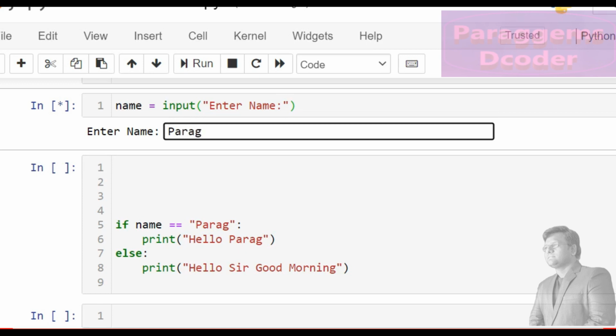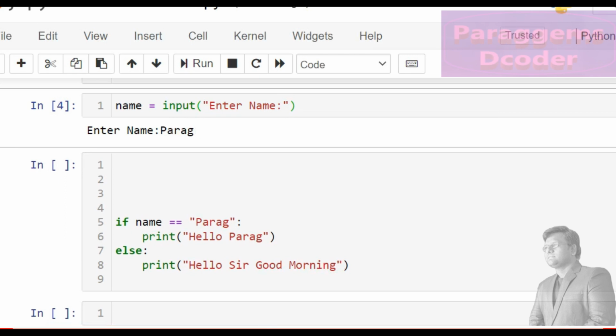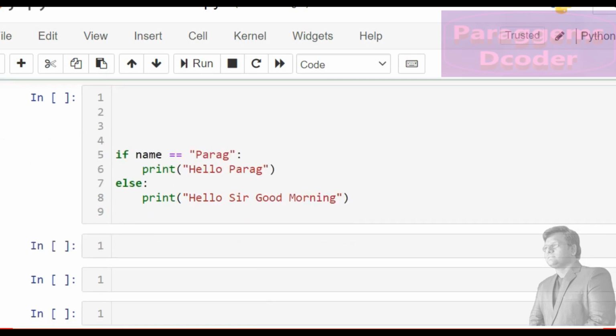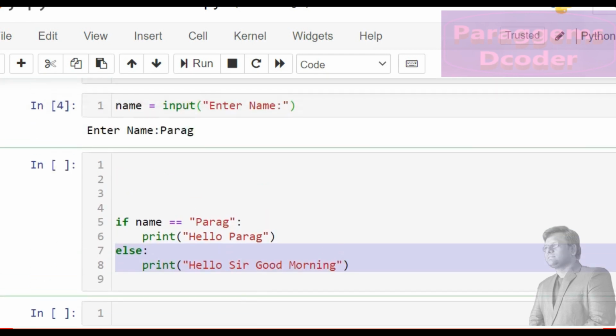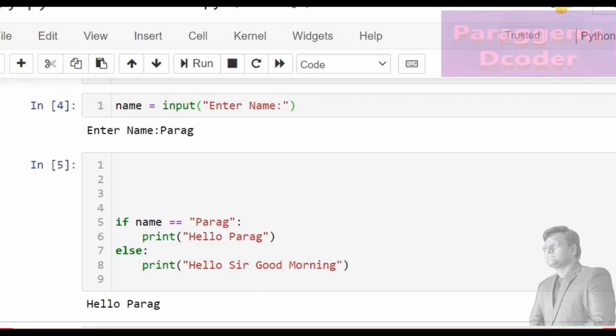Okay, let's press enter. Now this Parag is assigned to the name. Okay, name is equal to Parag is given here. Now what will happen, if name is equal to Parag comes, we will get this output. And if we do not get that, then we will get this else statement. Okay, let's run this cell.